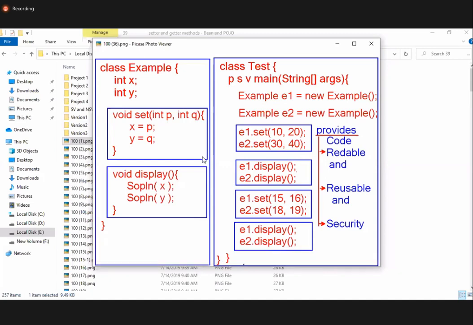Solution, write down the solution. For all 3 problems, a single solution: define separate set and get methods for each field, with the parameter name the same as the field name.